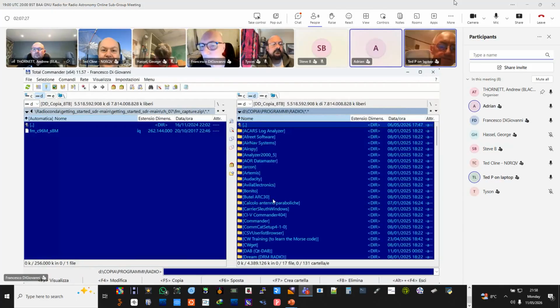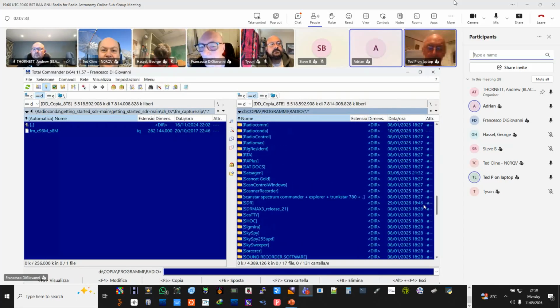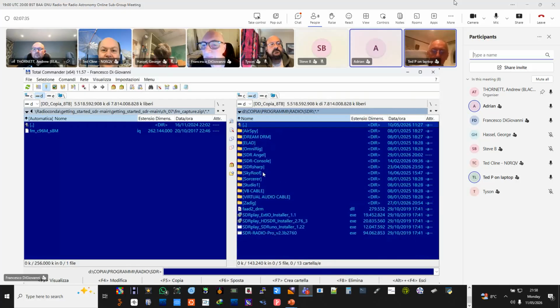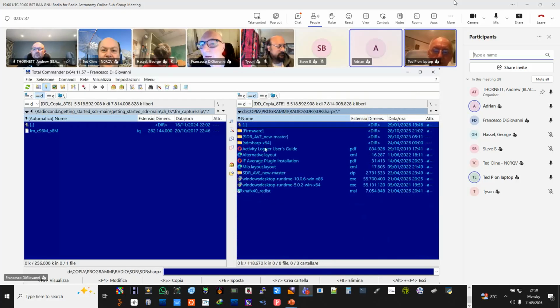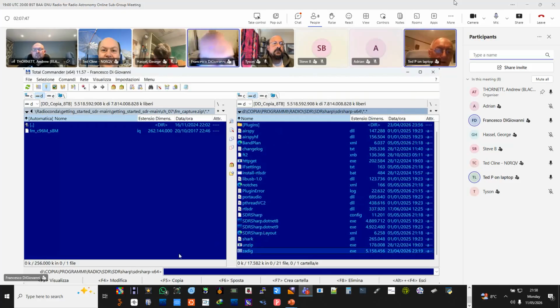I have a feeling that he has not, and I'm not sure how GNU works, but I have a feeling he just hasn't installed the driver for the RTL SDR in this computer. So he needs to run Zadig and do the installation. Is this under Windows or Linux, Francesco? Sorry? Is this on Windows or Linux? Windows. Okay.